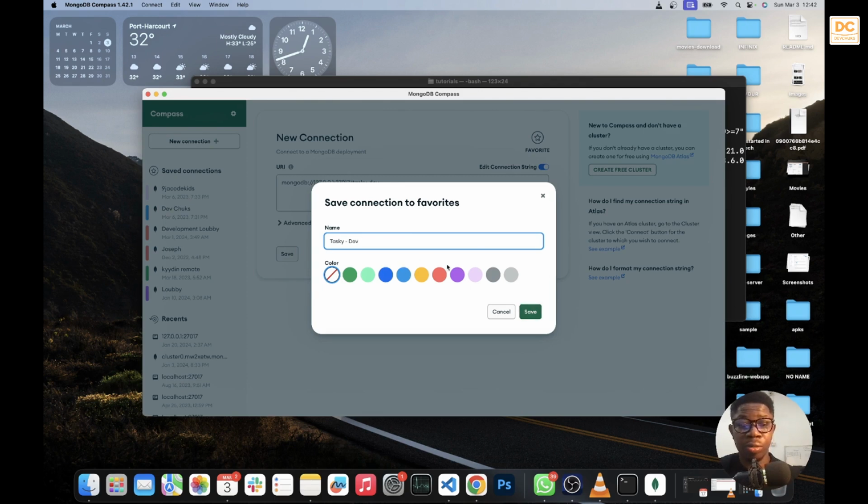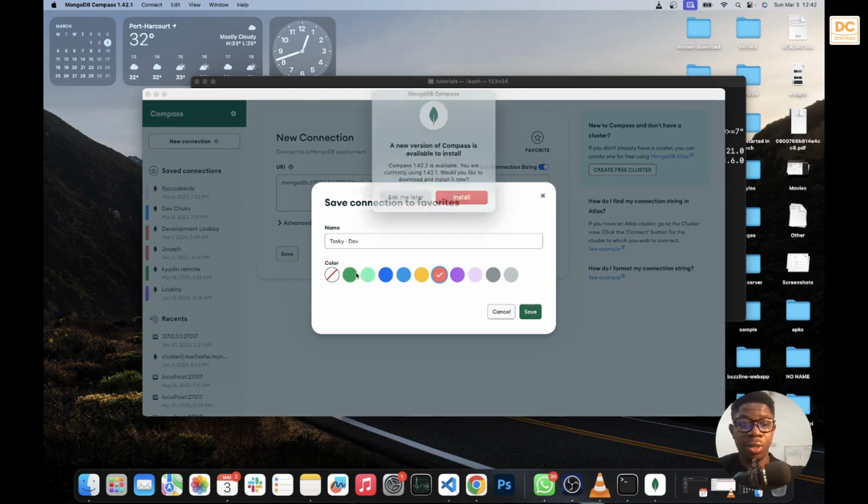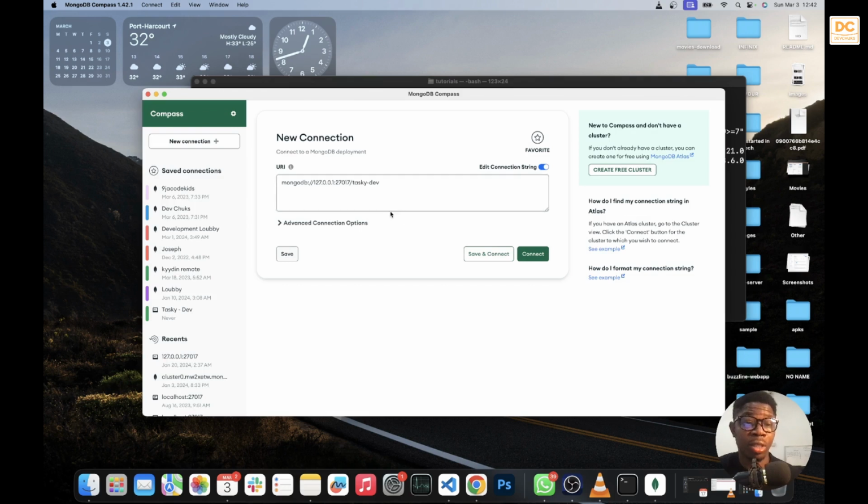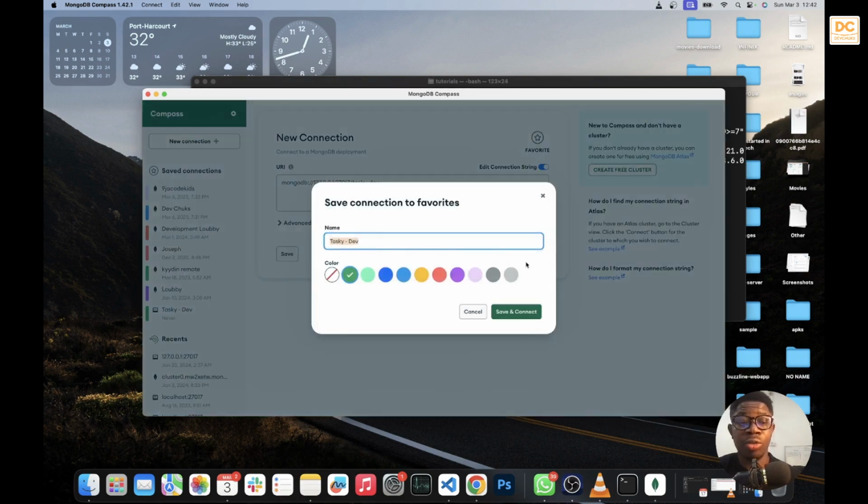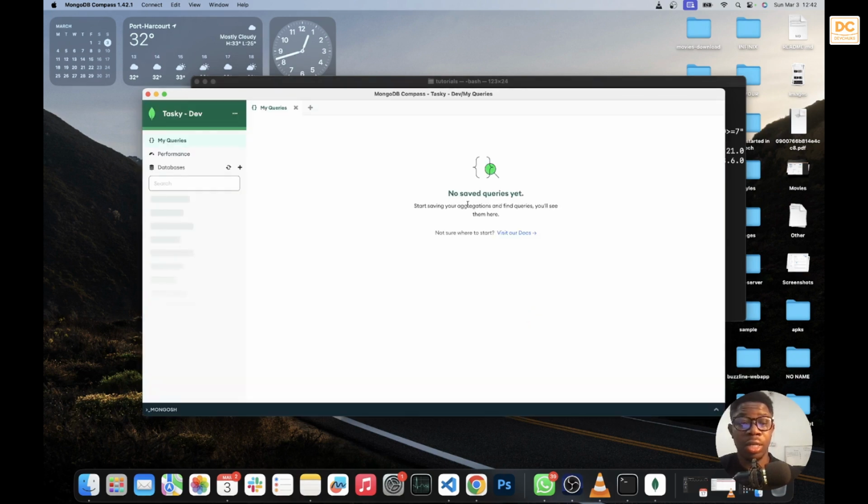I'm going to give it a nice color, let's say this darker green, whatever color you want. You can see that we have it right here. It has never been accessed. I'm going to say save and connect. Oh, it's already saved, so just connect. And then you can see it is right here, empty.